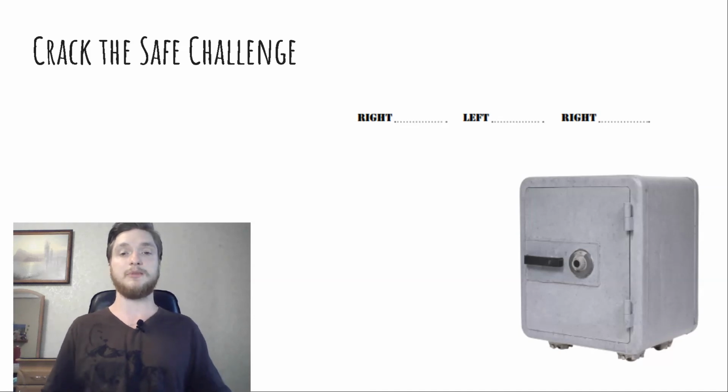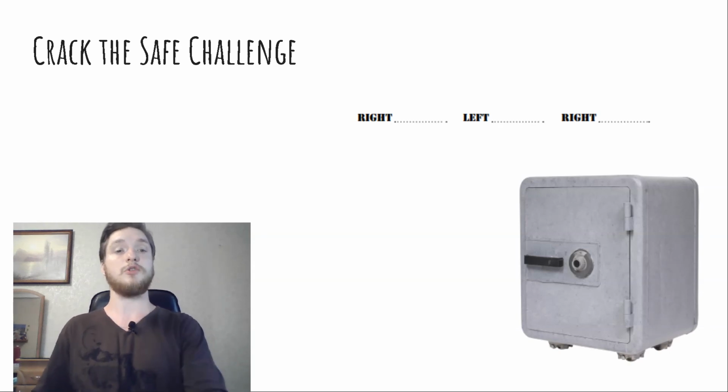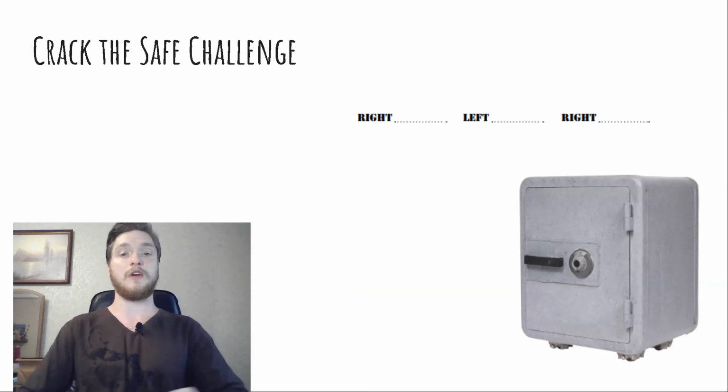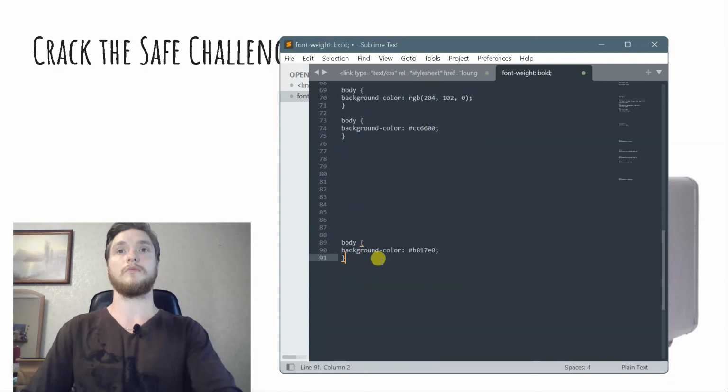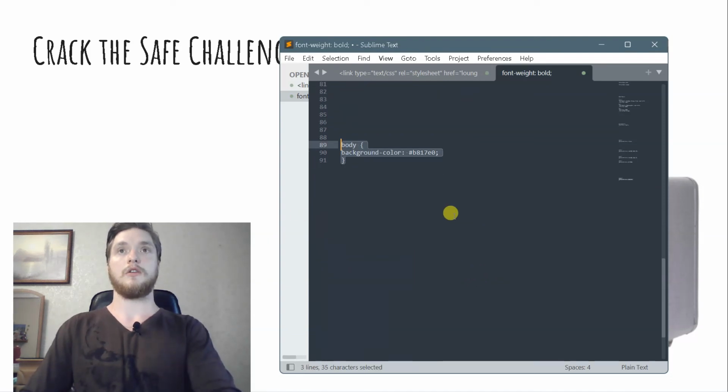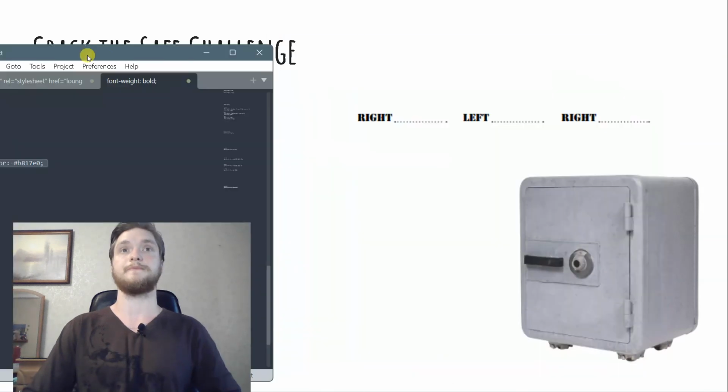To do that, simply convert his web color into its red, green and blue decimal values, and you will have the right, left, right numbers of his combination. Here is the background web color from his page. Crack the code and then write the combination here.